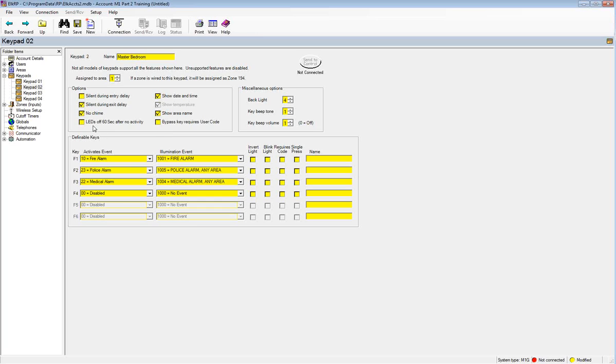If you want the keypad to go completely dark, and again, this being a master bedroom, that's a good option for this keypad, you can set the LEDs off 60 seconds after no activity, and that's going to make the backlight of the LCD as well as all the backlighting for the keys go dark 60 seconds after your last button press.